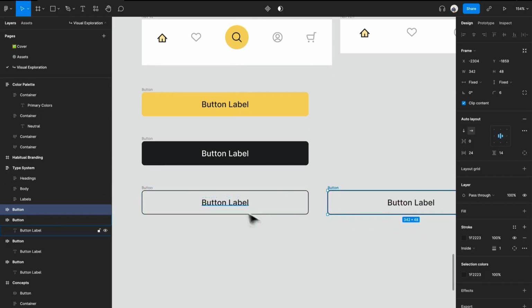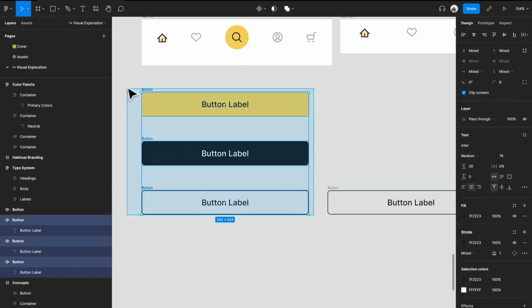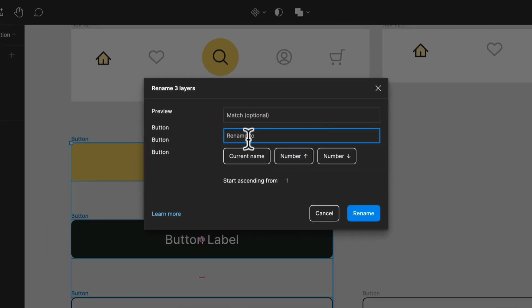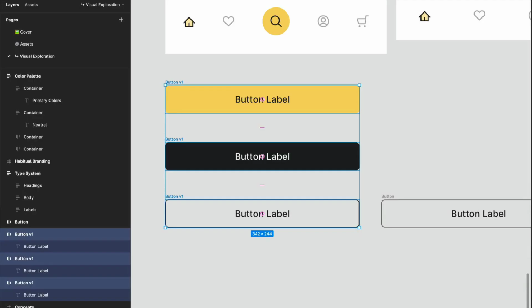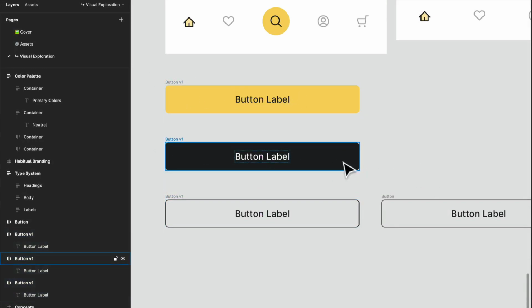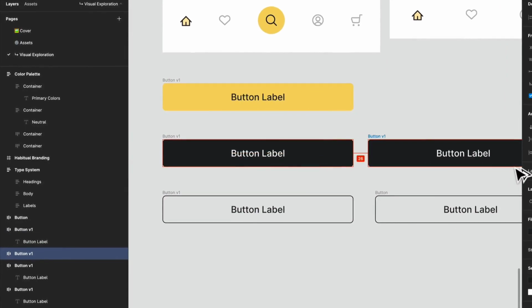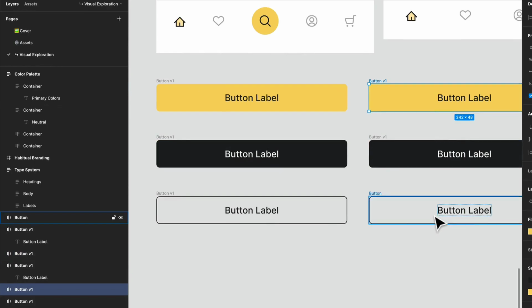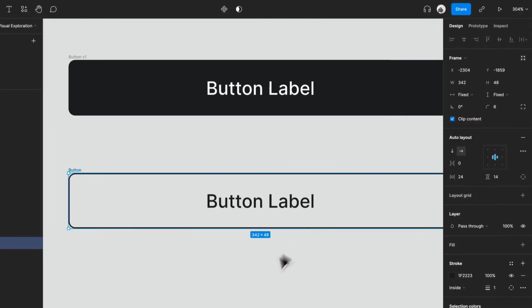So I'm going to go and name all of these. I'm going to just press Command R, Control R. So I'm going to keep the current name. It's going to put that value there, and I'm going to add a V1. So it's going to keep the current name and just use V1 at the end. We can make variations of these buttons as well, but I'm going to work on this one first.